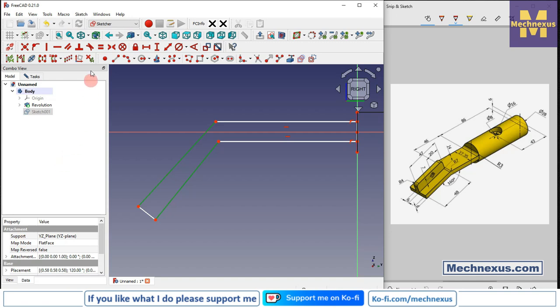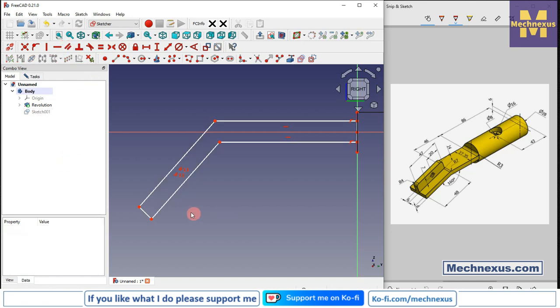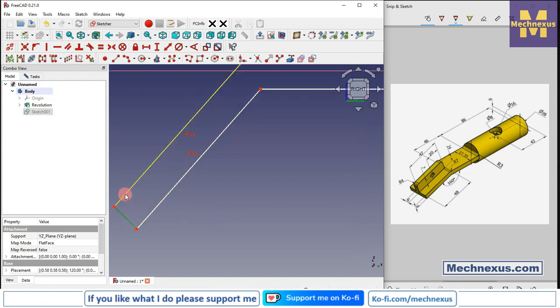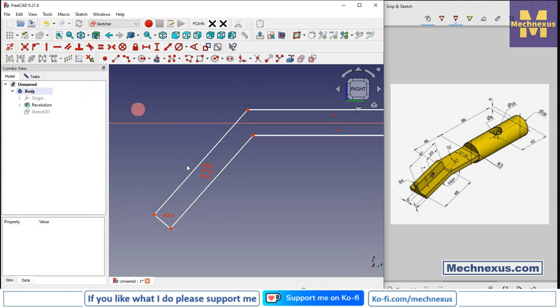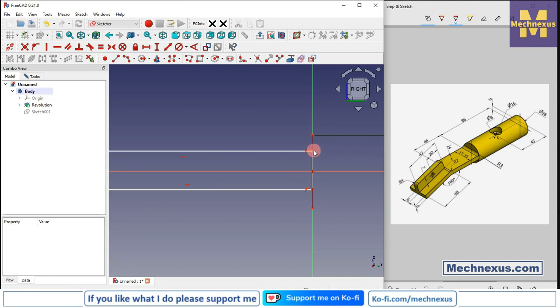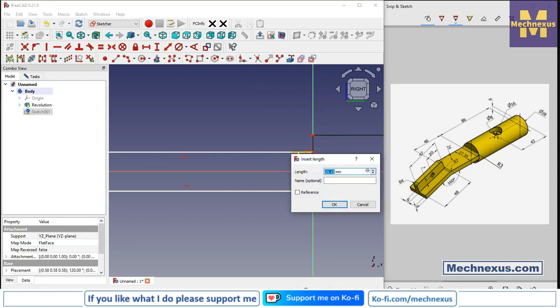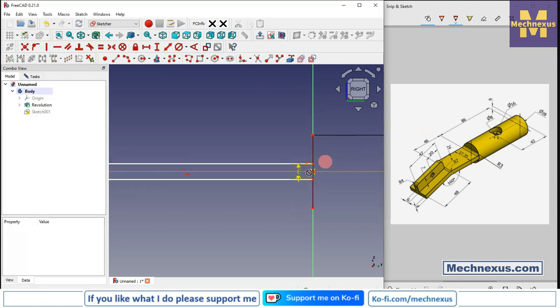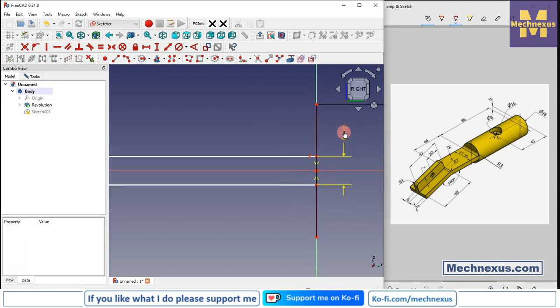We will select this and this and add the parallel constraint, select this and add the perpendicular constraint, and this is of 6 mm. So we will add the symmetric constraint here. We will select the symmetric, select this point and this axis, and now we will give the vertical dimension of 6 mm and move it.